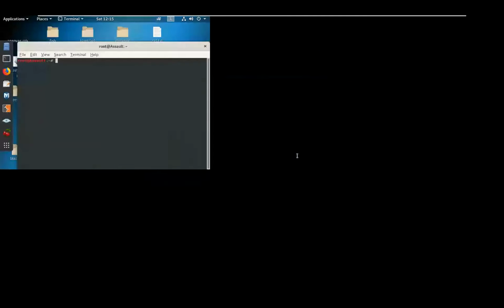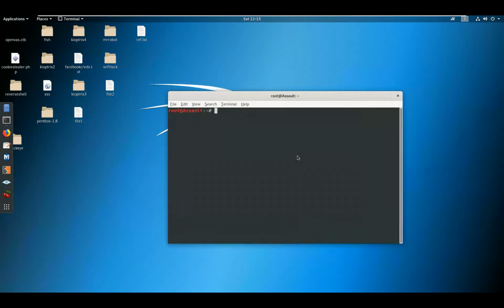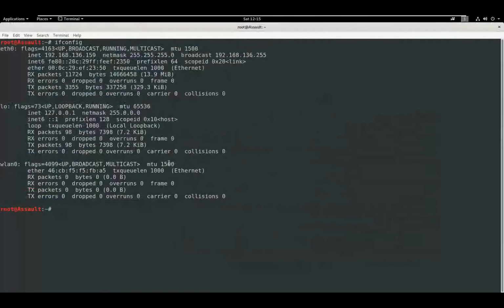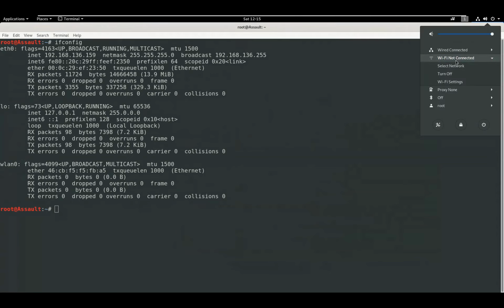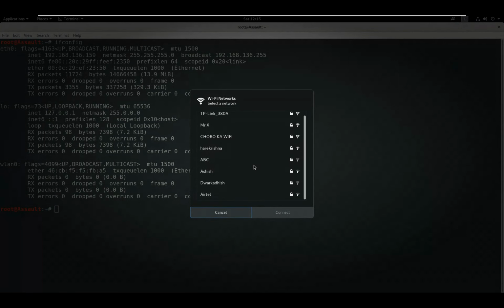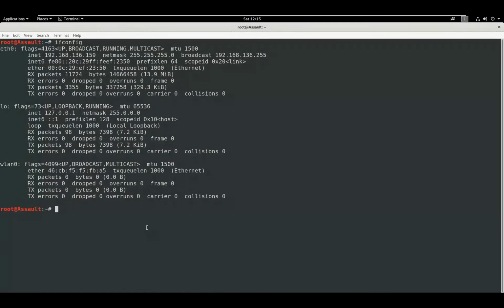Now what happens is, when I do an ifconfig, I can see a new interface that has appeared. It's called the wireless interface, wlan0. Similarly here as well, I can connect to any Wi-Fi network. This is happening because I have connected an external Wi-Fi adapter to my device.